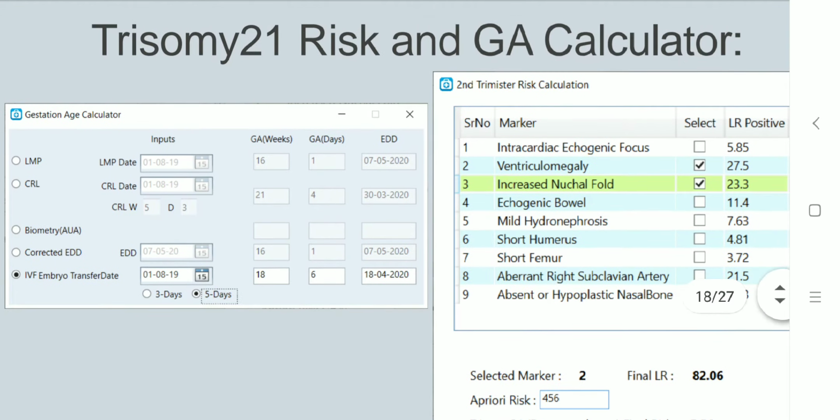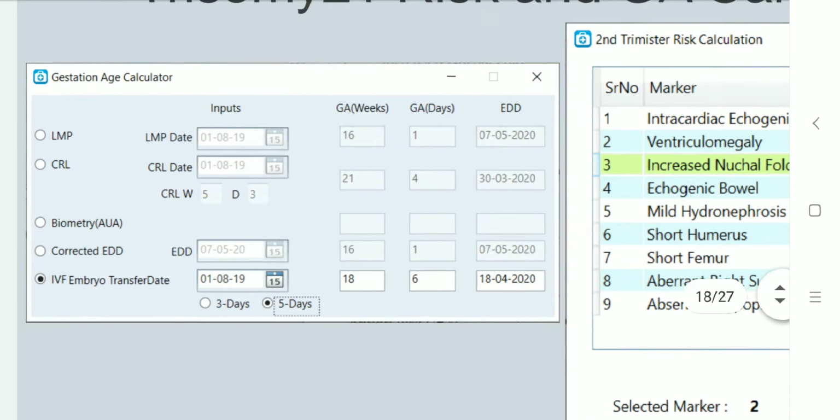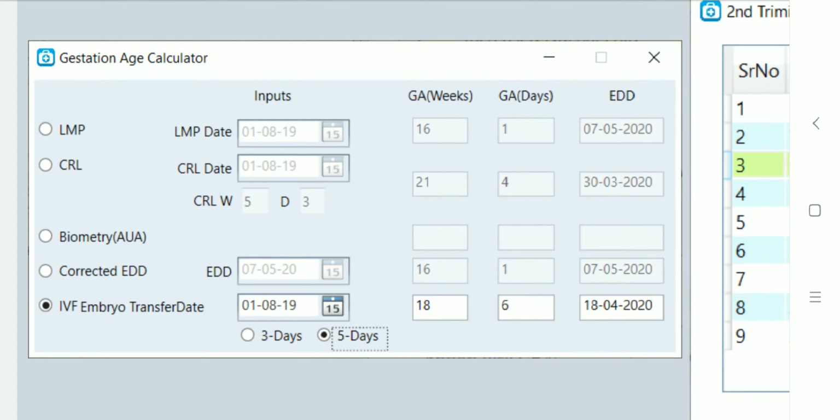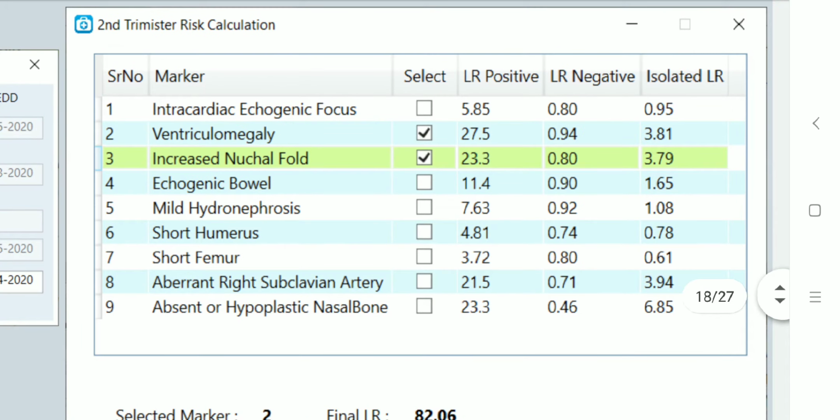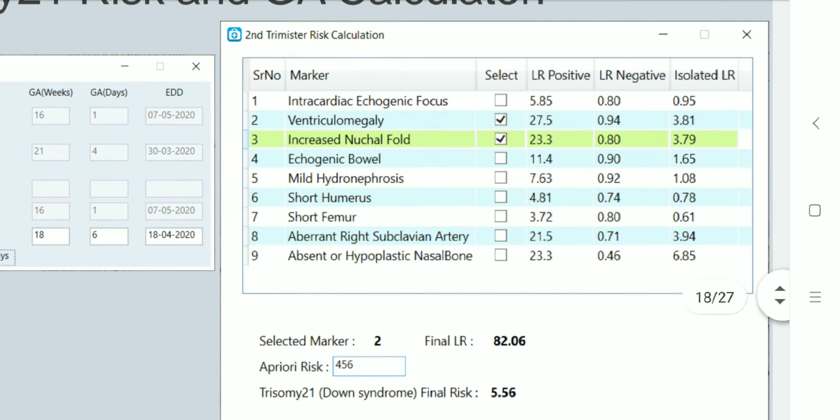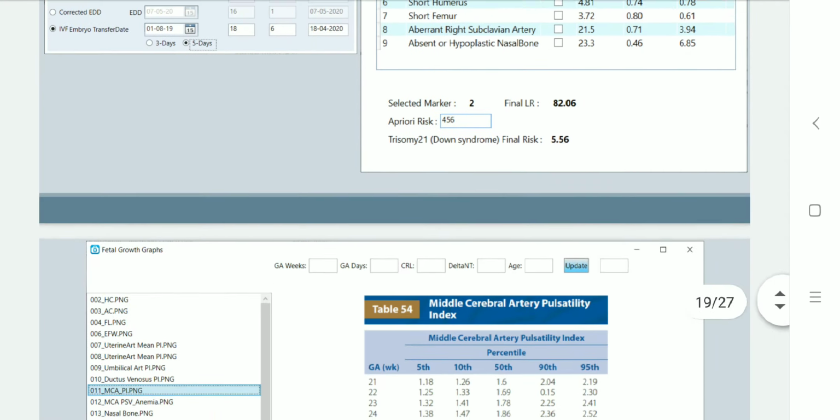And now we have a gestation age calculator also. You can calculate gestation age by LMP or CRL or biometry or by corrected EDD or an IVF embryo transfer date, and whether it was 3 days or 5 days. And you can even compute the second trimester risk also. You just need to select which markers, out of those 9 markers, are positive. You just need to select them and it will automatically compute the risk for you. So it's in the risk calculator also.